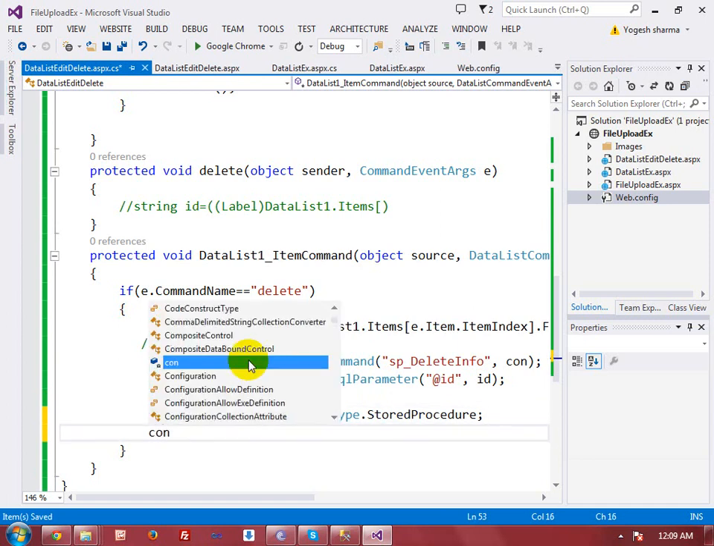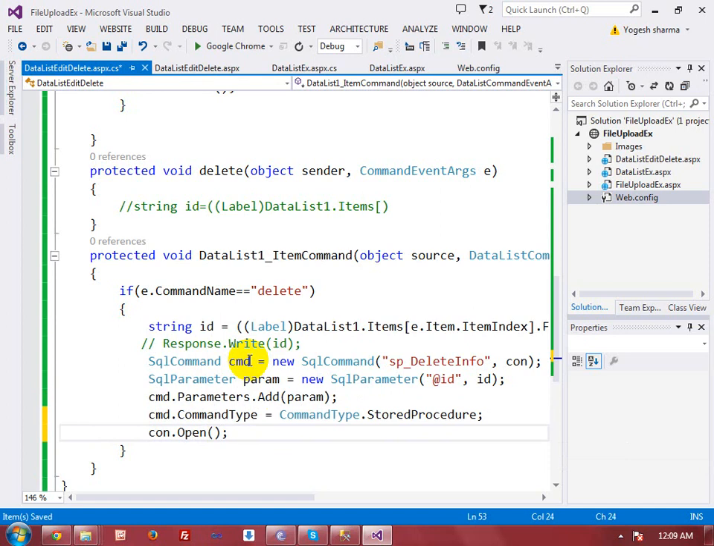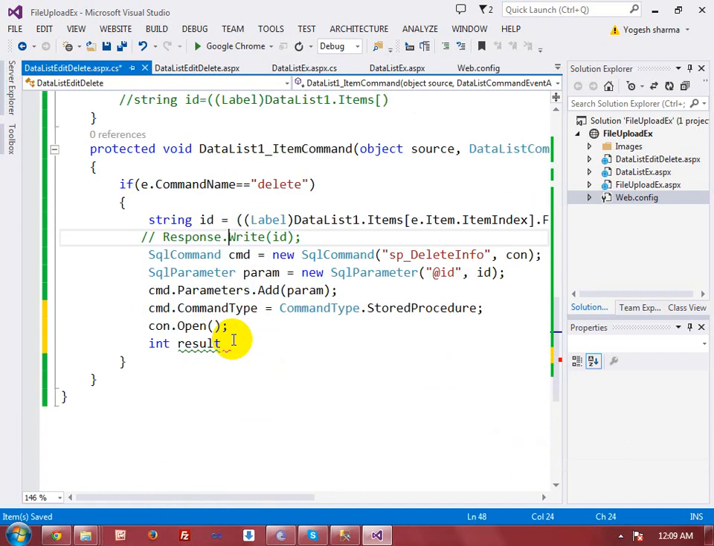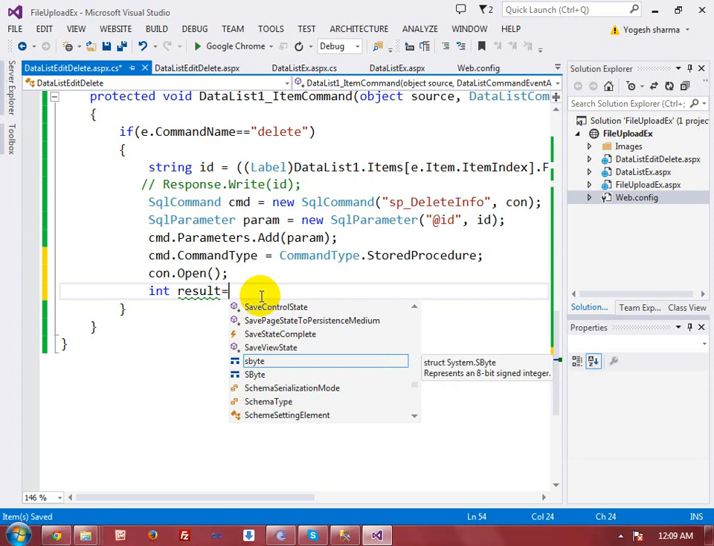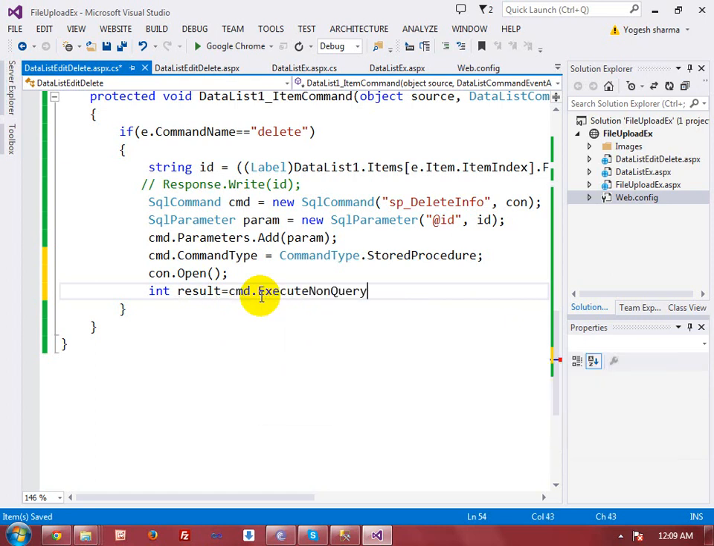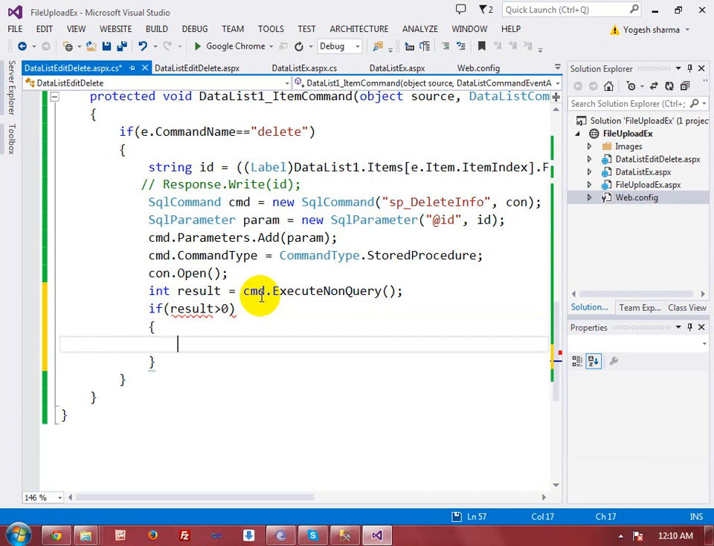Now connection, open the connection and integer result. In this integer result I will just write a method name, that is cmd dot execute non-query, and here I am selecting nothing. Okay, so the result data will come. Now you can check it, if the result is greater than 0.